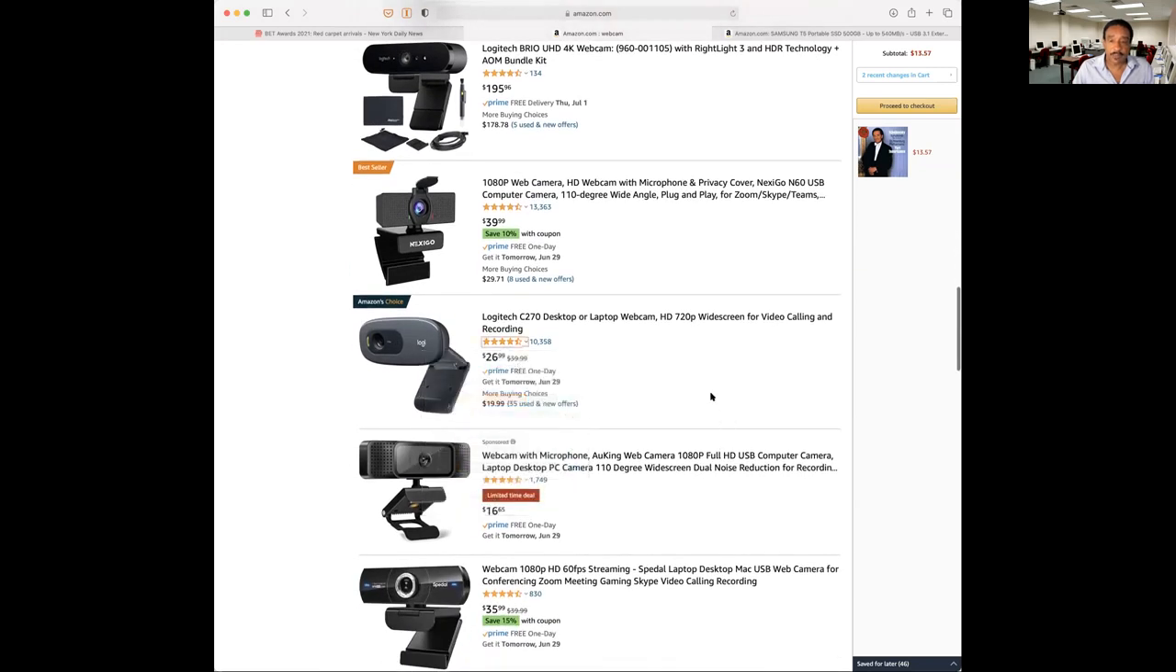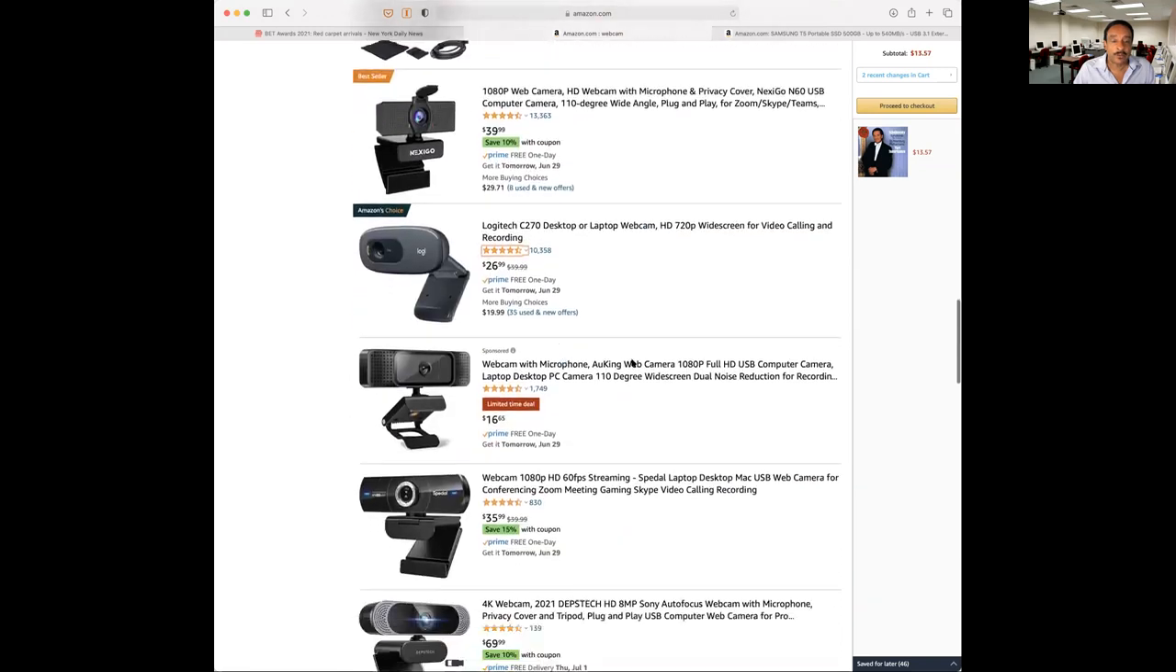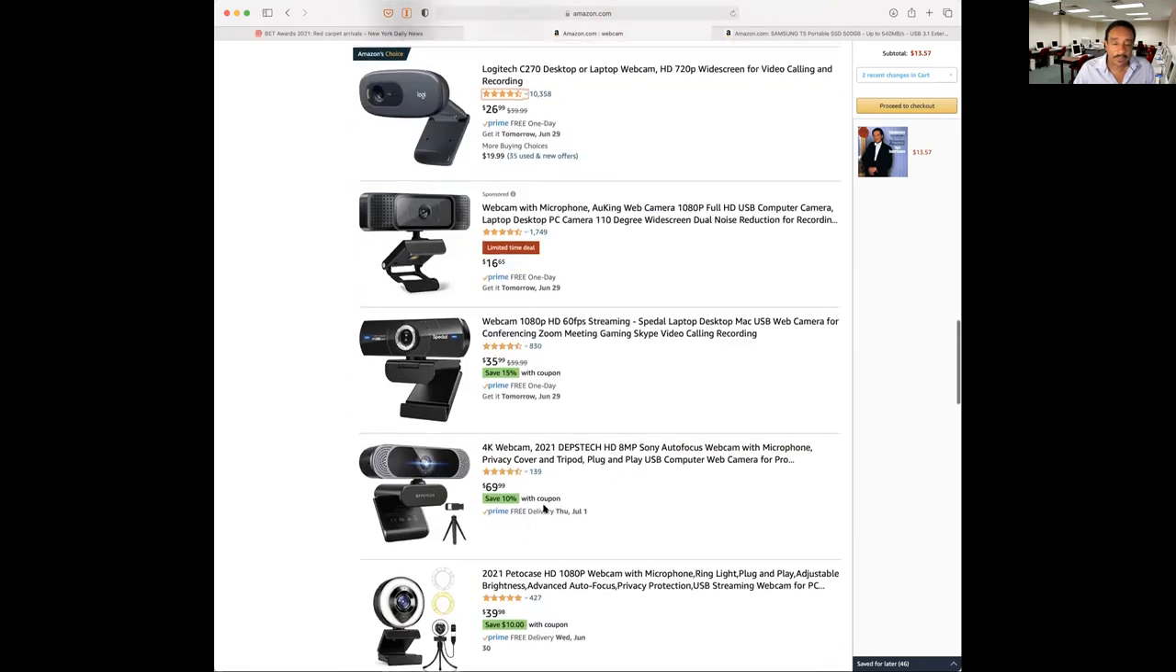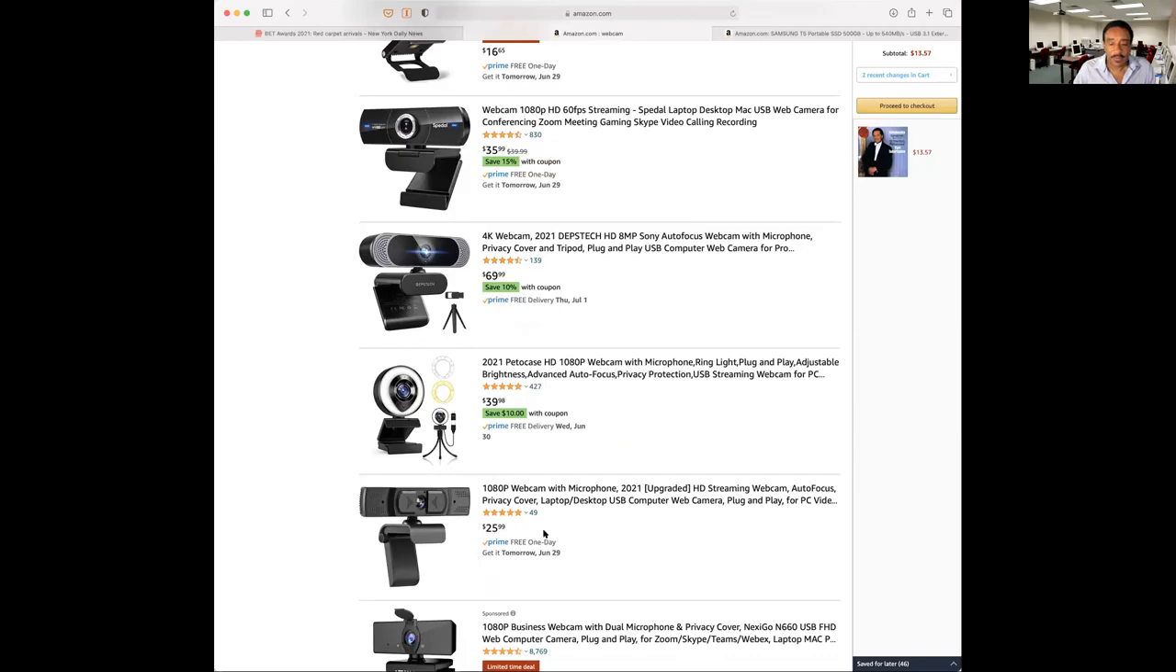And here you go, Logitech. Here's one for $26, but there's no point in buying this. It has the same lousy quality as a computer. Do not buy 720p, get 1080p. Even if you can't afford that Logitech, get an off-brand one. It's got to have 1080p. You know, I recommend Logitech.